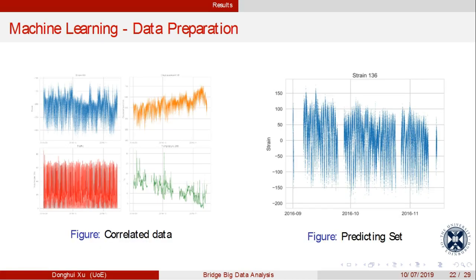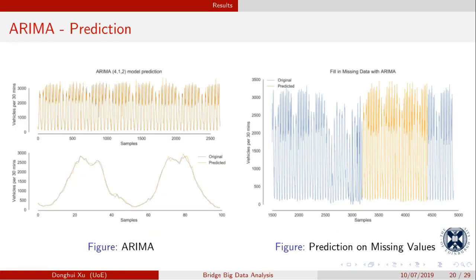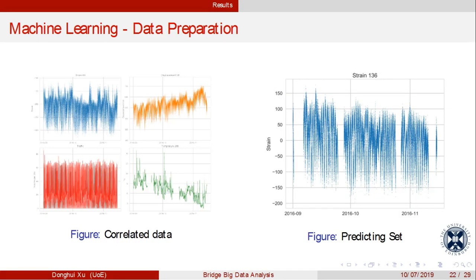Okay, next we move on to, okay, there's actually a slide missing. We move on to machine learning methods. Here is the strain data. The plot shows that there are actually many gaps in the strain data. These might be caused by the loss of power of the sensors, or there's simply a malfunction.